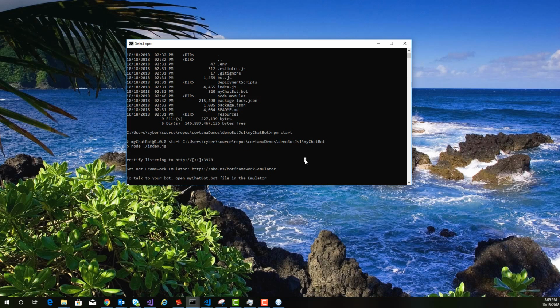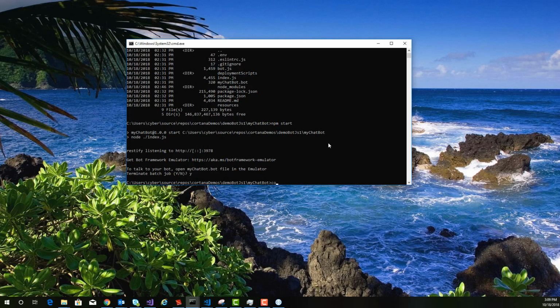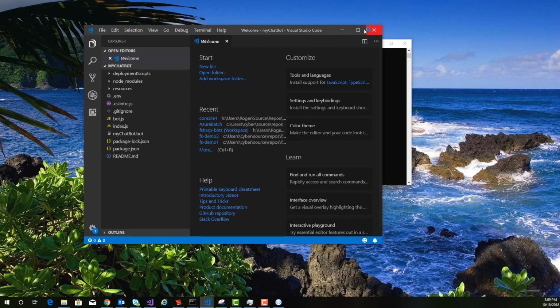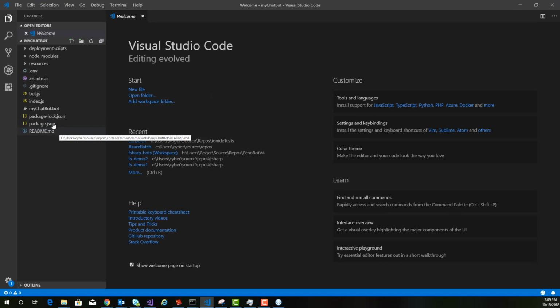Now, if we want to go ahead and edit that, let's go ahead and stop this for right now. We'll just use a Control C. We'll terminate that. And we'll launch VS Code just by typing code dot. That will launch it in the same directory here. And up comes VS Code. And we can take a look.